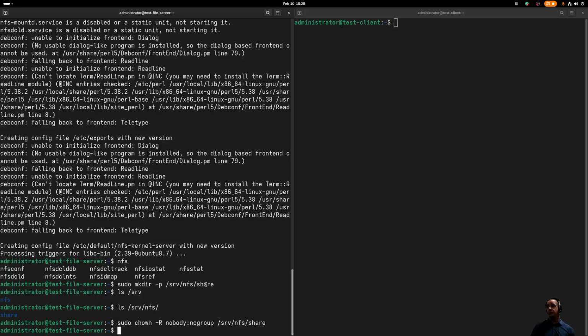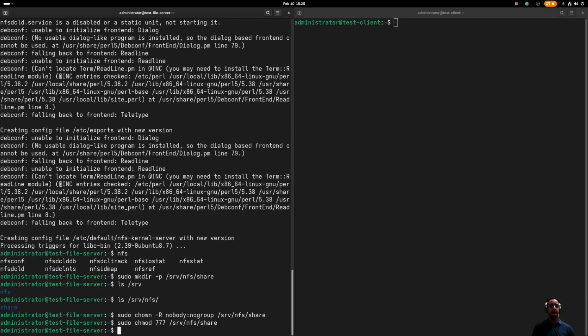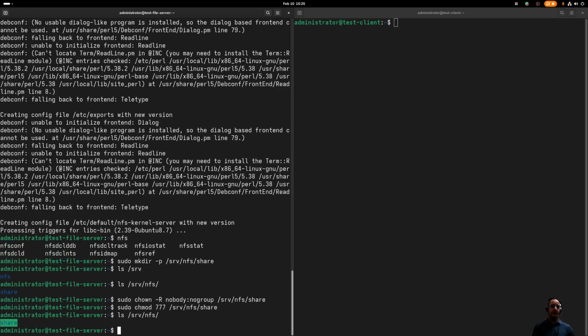And then we're going to make it world writable and readable, which is not the most secure way of doing it, but it's the fastest way for us to get started on understanding the system and how it works. So we're going to chmod, or change mode is what that stands for, 2777. You could do a whole lesson on change mode, but basically we're saying we're giving it unlimited permissions. So we're going to do that on srv, NFS, and share. So now if I run an ls on srv NFS, you'll notice it's green, right? Because that means it's basically wide open.